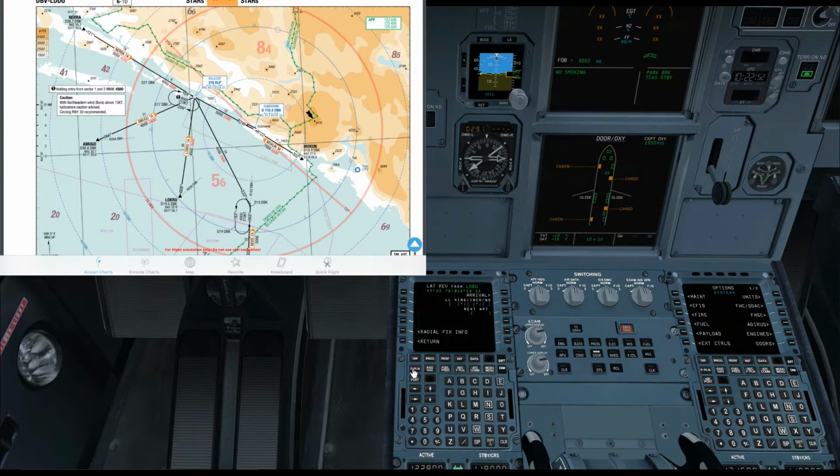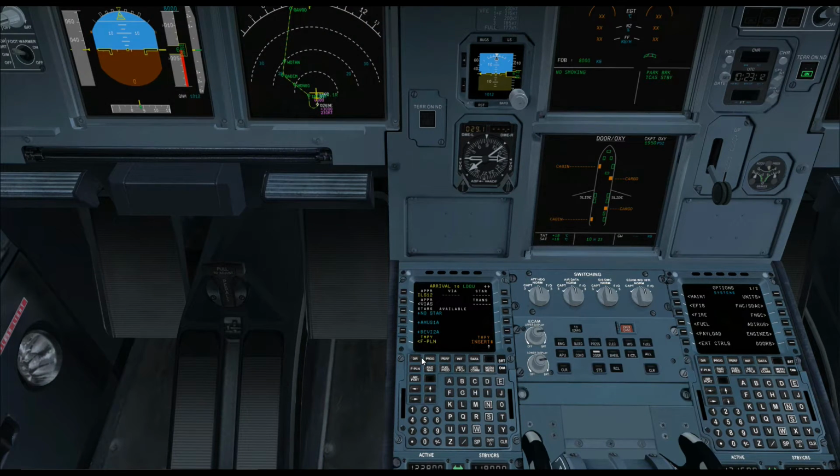So we laterally revise against Dubrovnik, select our arrival, and at the current time these are just provisional plans, so we'll go for ILS 12 as there's calm winds at Dubrovnik today, so we'll review this once we get closer to the airport. But for the time being, we'll select the ILS for 12 and the Nera arrival.